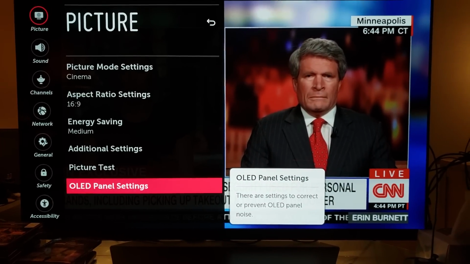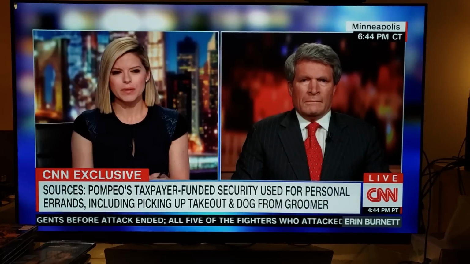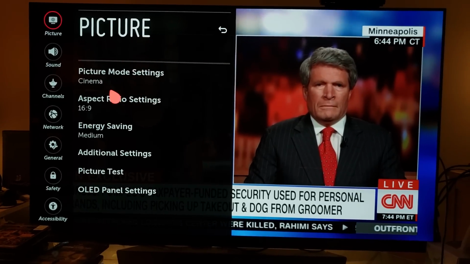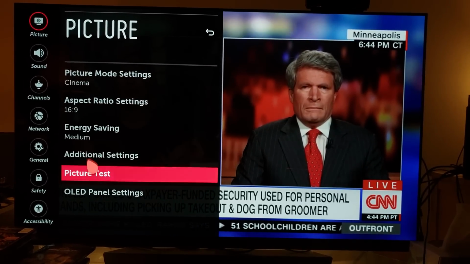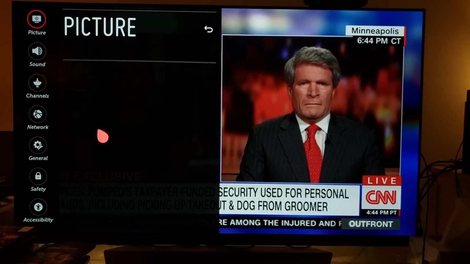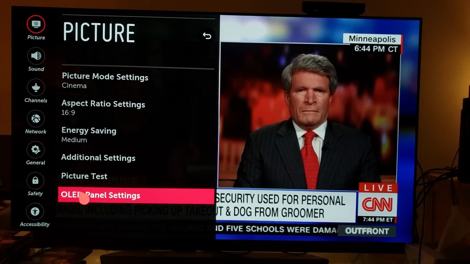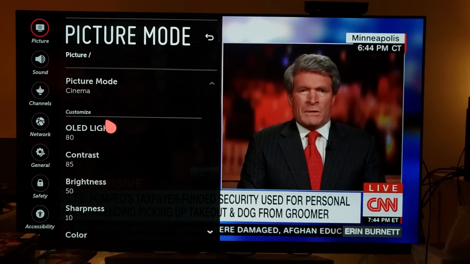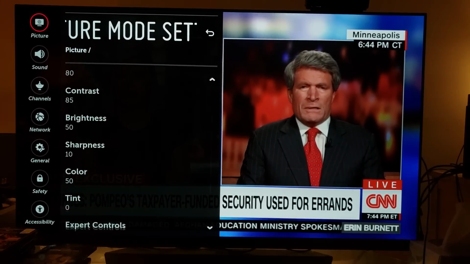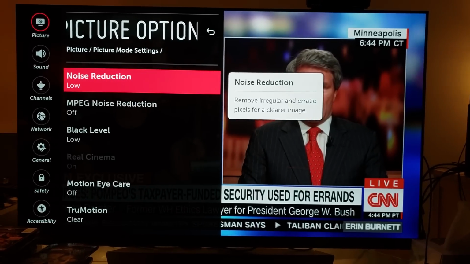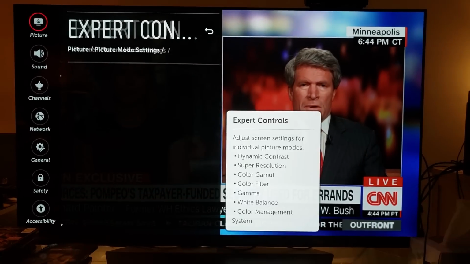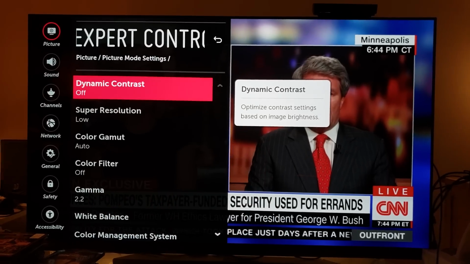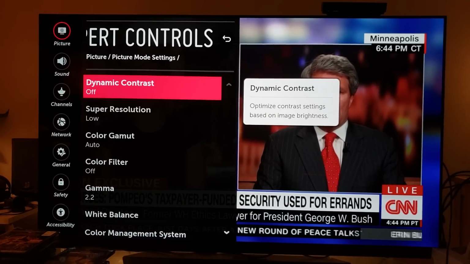And another step you'll have to do, obviously, is the dynamic contrast. You want to turn off your dynamic contrast. So you want to go to your additional settings. Hold on, my bad. I already did that. Got to go down here where it says picture options. Expert controls. I'm sorry, expert controls. Under the expert controls, this is the last step that you need to take. Turn dynamic contrast off.